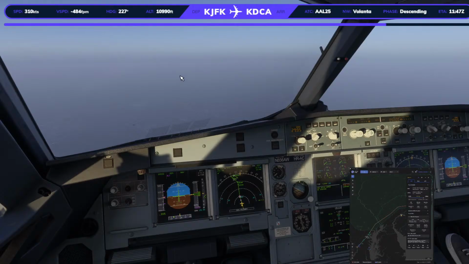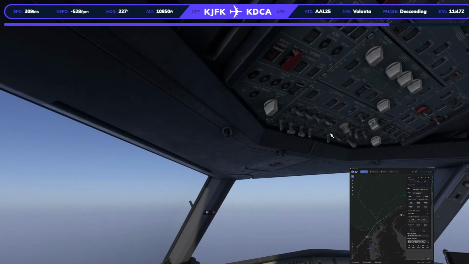Hold on, let's make sure we're going to land. One second. Let's see. Yes, it is a flight simulator. It is a flight simulator. Okay. Yeah, one second.